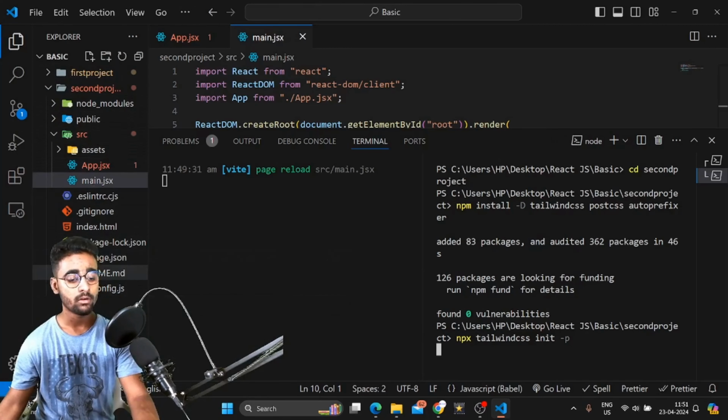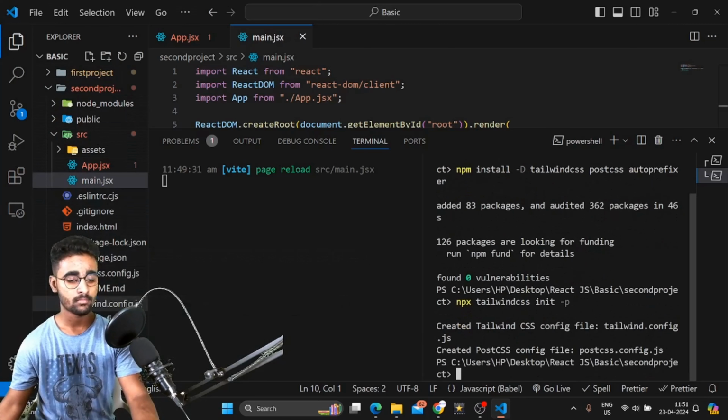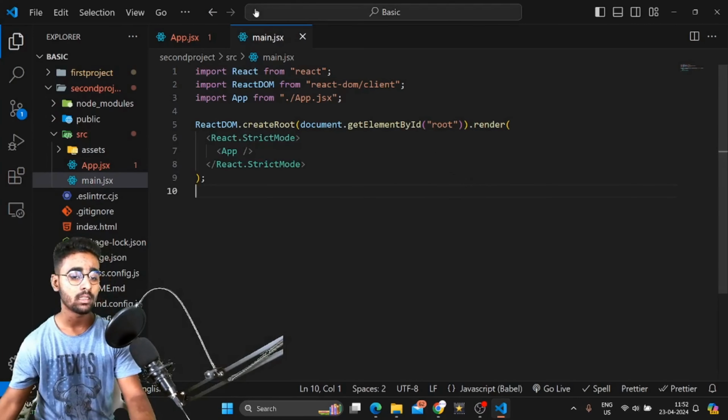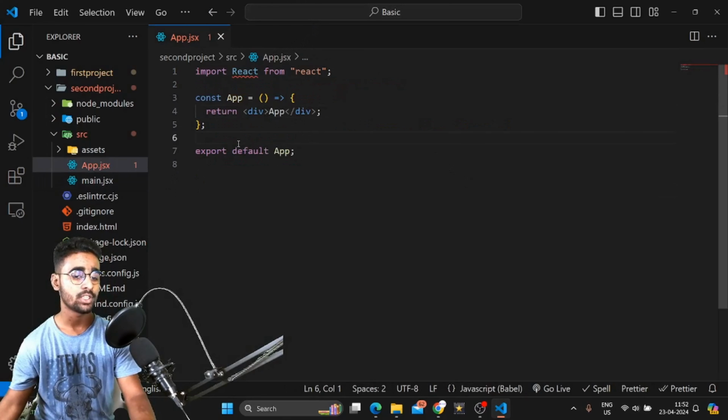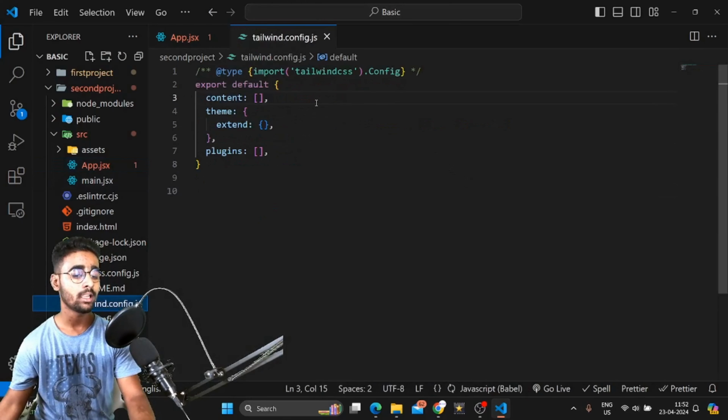There a few more files will get added to this directory, and that's it. Now the changes happen here. There you will find the tailwind.config.js. This file got generated after running that command. So just close out the terminal, main.jsx, and click on tailwind.config.js.